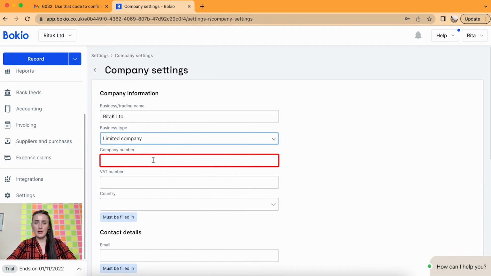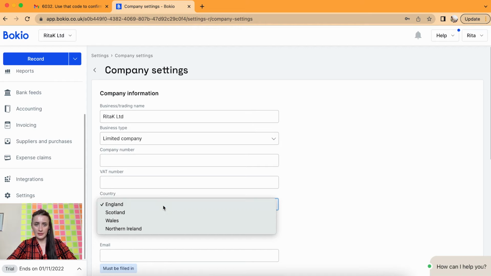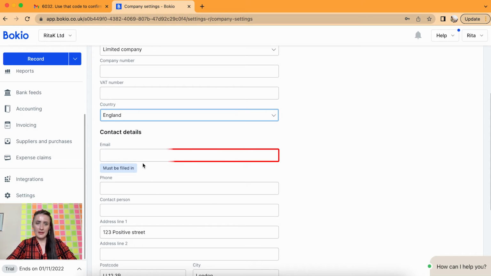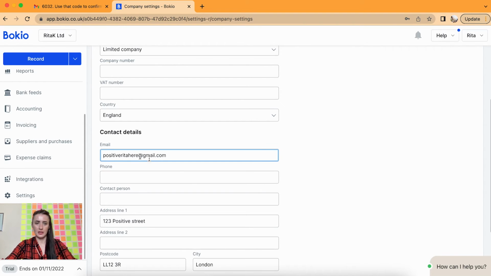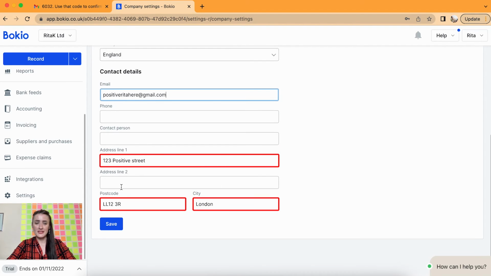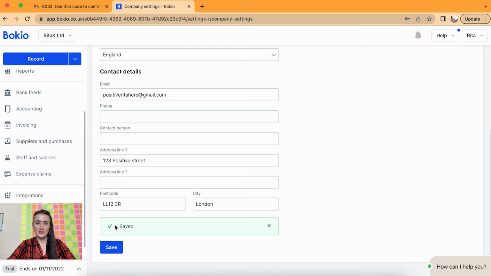Okay, if you have a company number, you can enter it there, as well as the VAT number, and select the country. Country, I have England in my case because I'm based in London. Okay, email address, I will have my positive Rita here at gmail.com as the email address to get in touch with me. I can also provide a phone number or contact person. Address details I already set up as part of my registration process. Don't forget to click save to keep changes updated.